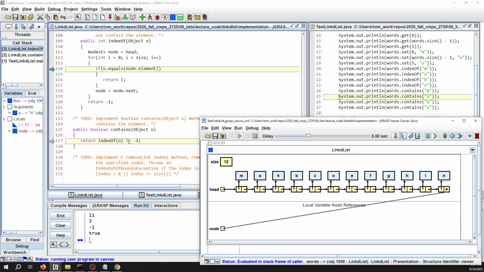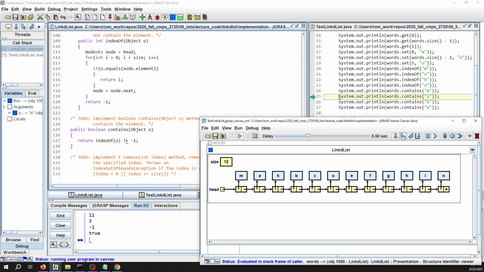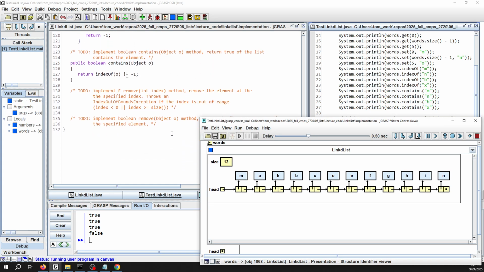And then here we go. Hey, we finally found, right, something that equals what we're looking for. So it's going to return the index. You can see the index there is 11. And so there we go. 11 is not equal to -1. That's true, right? And so there we go. All right, that is it for this one. In the next videos, then we'll take a look at the two remove methods.